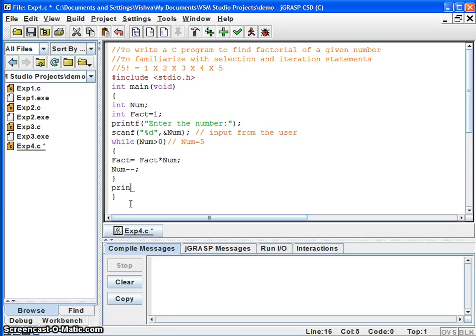That means printf "factorial of %d is %d". I missed out a double quote here, then comma, the first one is num, the second one is fact. And so this is the program.